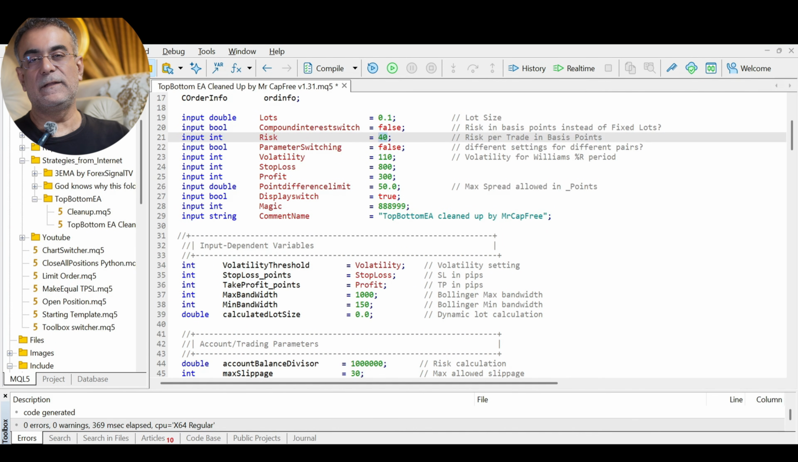I normally do it with the risk percentage method, and you guys are aware of my CalcLots function, where I use either the equity or the free margin or the balance to calculate lot size based on the percentage of balance or equity or free margin. Here in this EA, the gentleman has done it as risk per trade in basis points. So I'm using the same methodology as well.